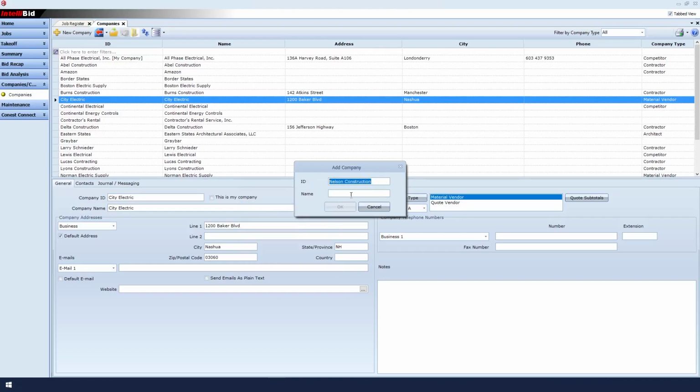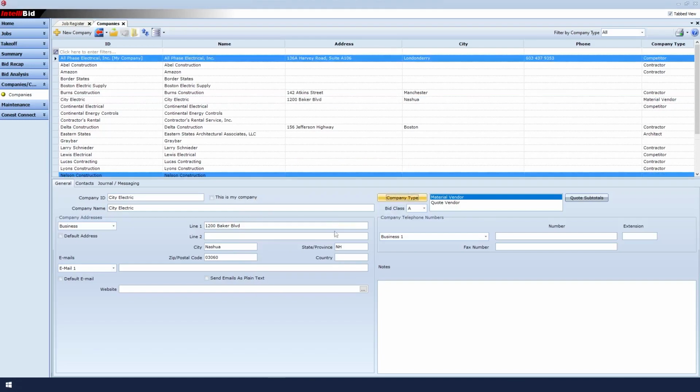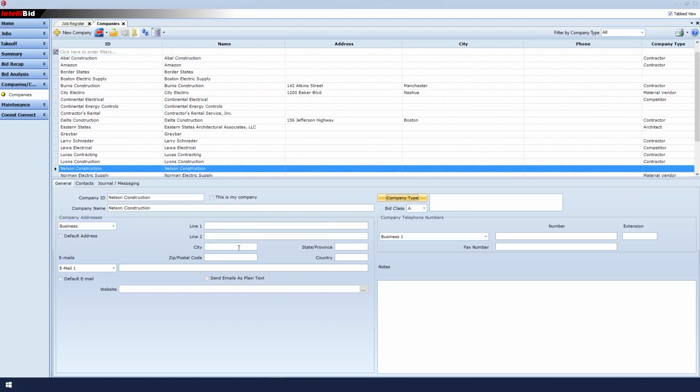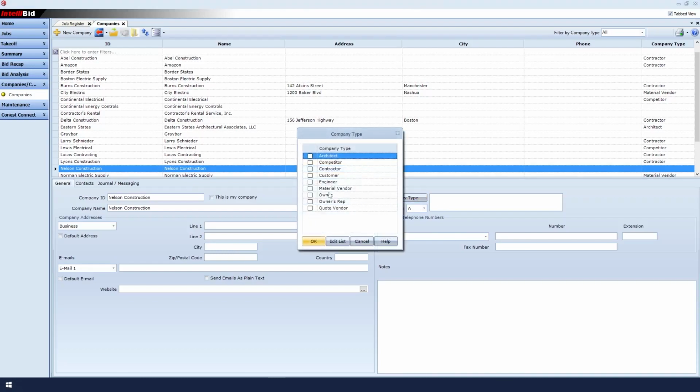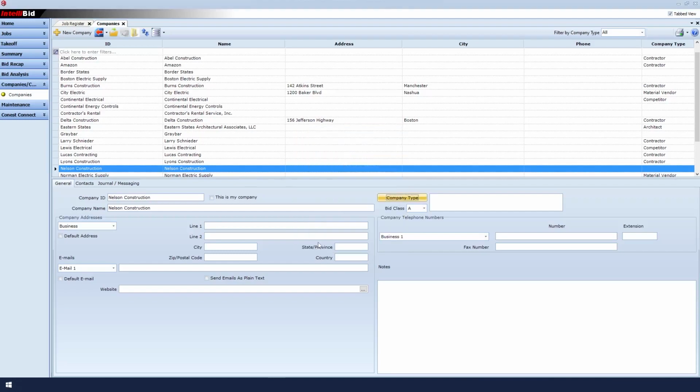When finished, click OK. At the bottom portion, we can put in an address, but more importantly, we should add a company type. We'll say Nelson Construction is a contractor. We check Contractor, and then click OK. Every time we add a new company, we must have at least one contact listed. We can do that from the Contacts tab, so let's click over to that area.